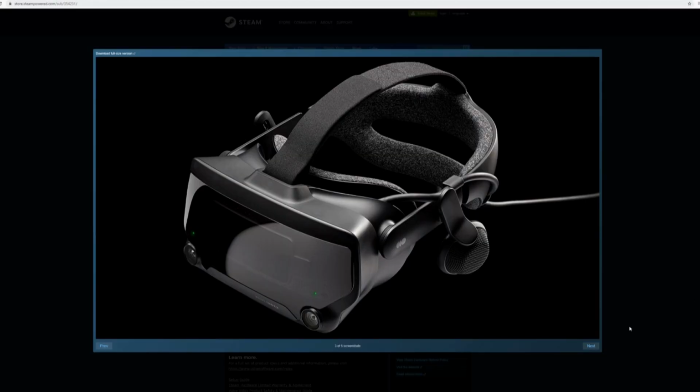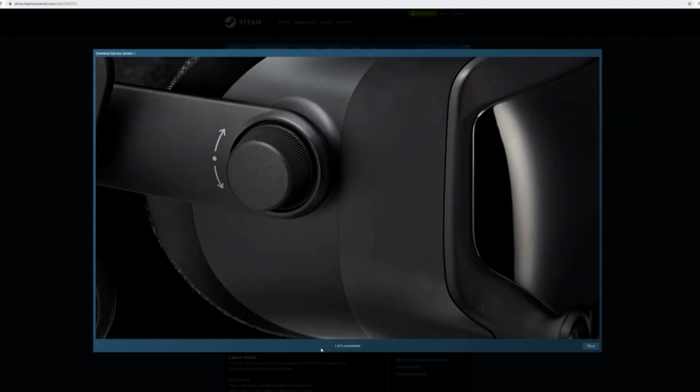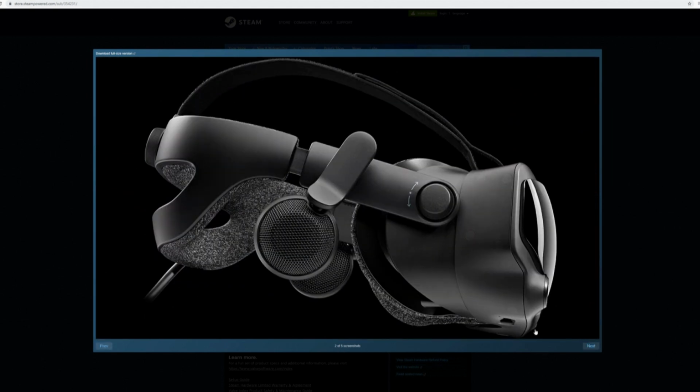This is the Valve Index, and this is the oldest headset on our list. This was released in the summer of 2019, but it's still considered by many to be one of the best headsets ever created. The Valve Index pioneered this off-ear headphone style that we saw on the HP Reverb G2. In fact, HP licensed this sound system for their headset from Valve.